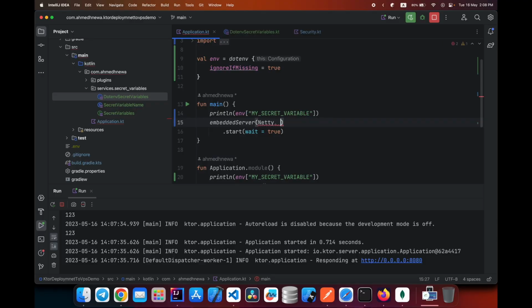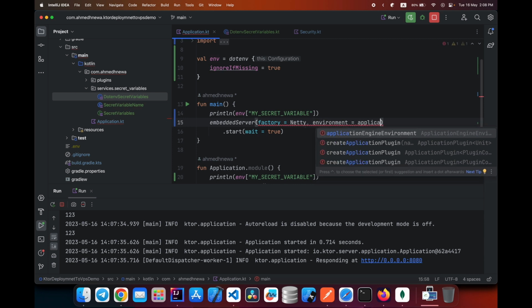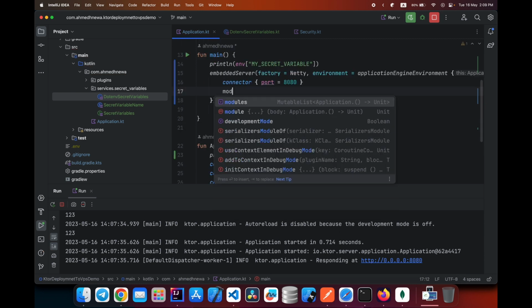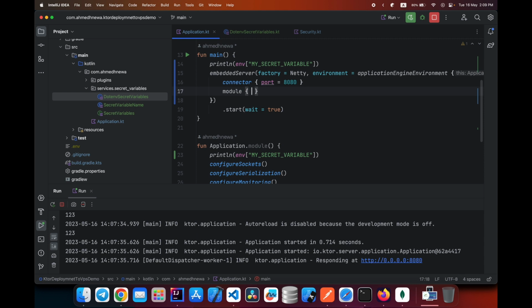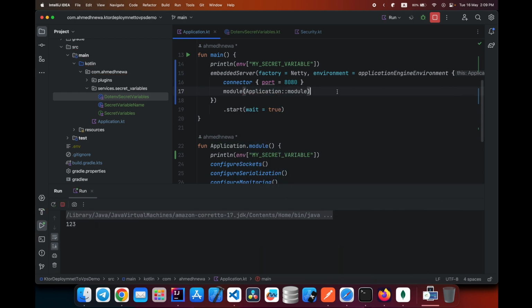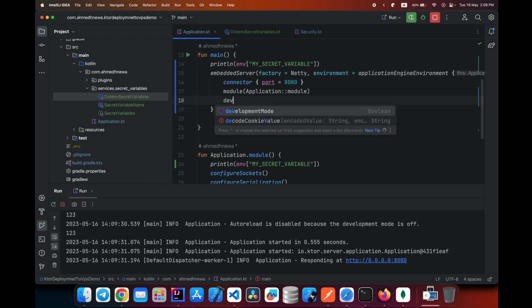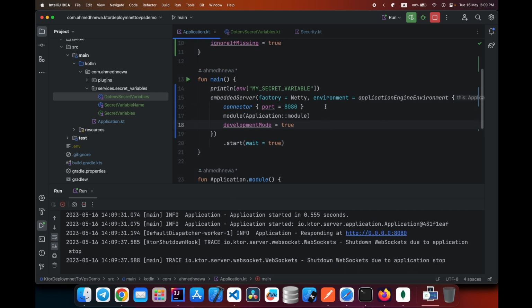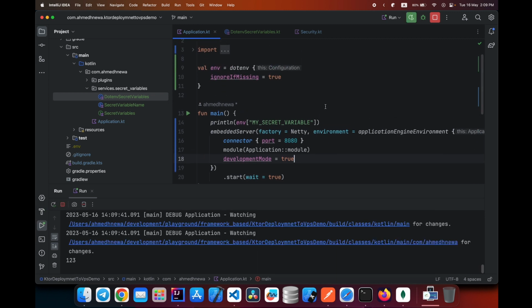So if you define factory, which we'll call Netty, and environment, application environment here, we will use a connector here, this one, and the port will be 8080. Also need to define the modules by calling a function which is called the modules, like this, application, this one, and module. Everything here should still work, but if we define the development mode to true, I think we should get some kind of exception, but we didn't.